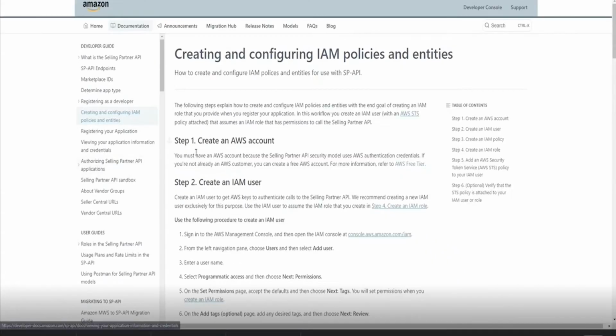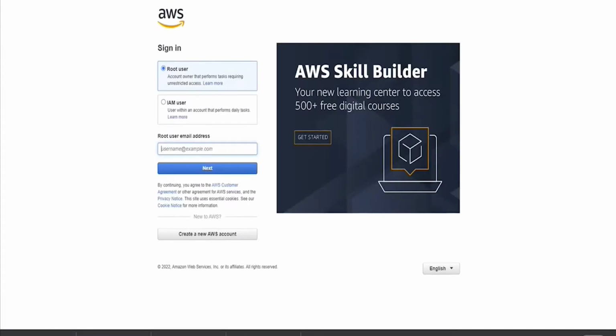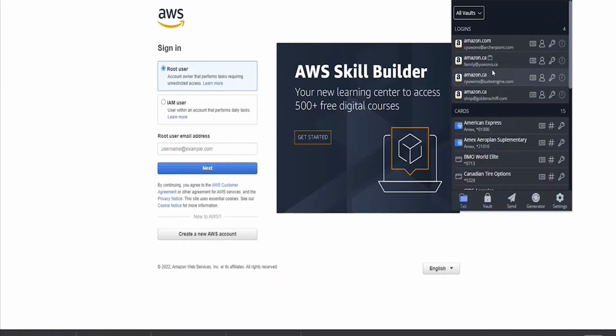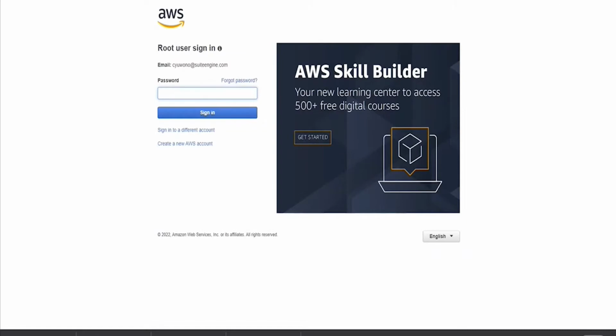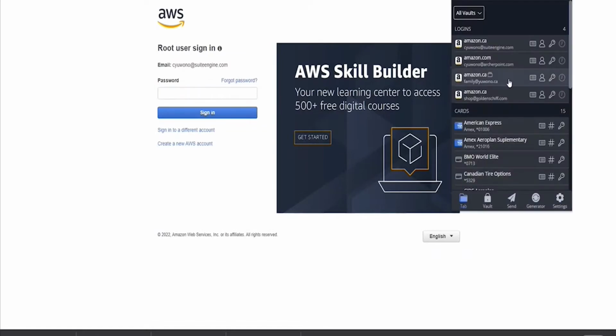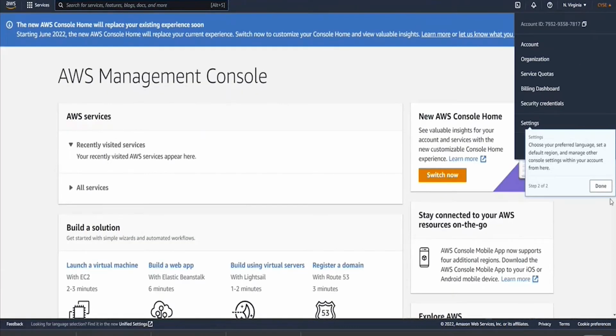For the next segment we're going to cover, create an IAM user. Create an IAM user to get AWS keys to authenticate calls to the selling partner API. We recommend creating a new IAM user exclusively for this purpose. Sign into the AWS Management Console.